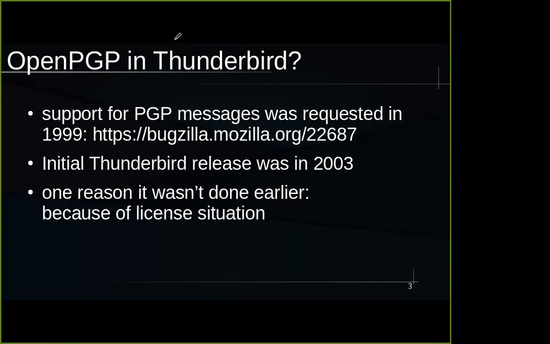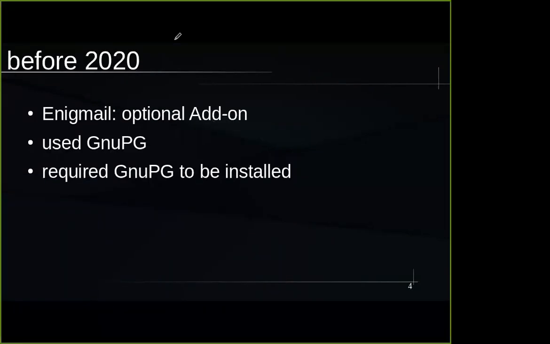What about OpenPGP and Thunderbird? Well, it had been originally requested for Mozilla Mail, at a time when Mozilla Thunderbird was not yet born. It was just Mozilla Mail. So it was requested in 1999. And it wasn't done earlier for many reasons, but I guess one of the reasons was that there had always been a license conflict between Mozilla's MPL license, which is more flexible, and the available PGP software, which has either been commercial or GPL, which is more strict. So yeah, we never got integration in the past.